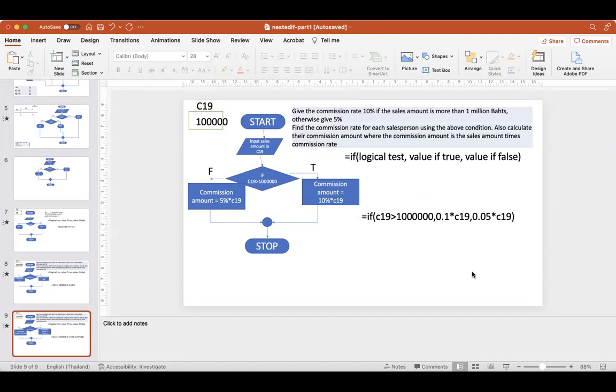Instead of just displaying some text, or assigning a value like 5% or 10%, for the value if true and value if false it can be a calculation like this. You multiply some values together like this, in order to have the value in that specific cell. Okay, then for the basic if, do you have any questions, anyone?